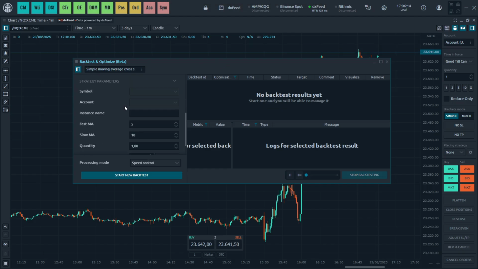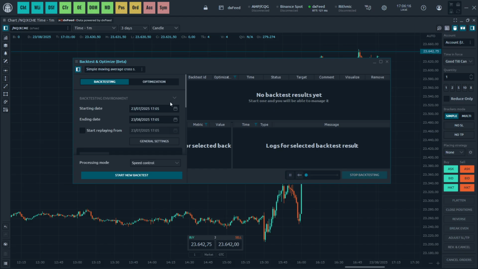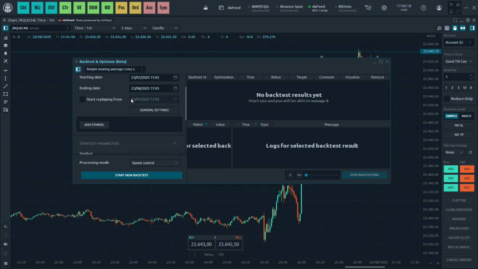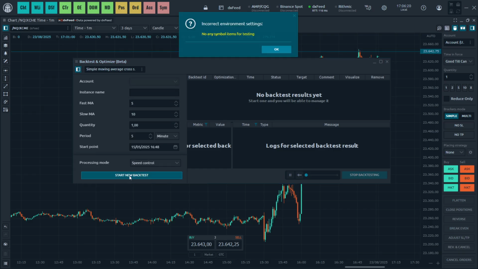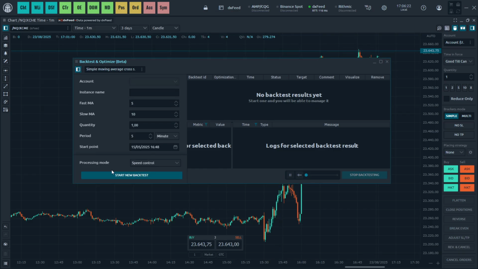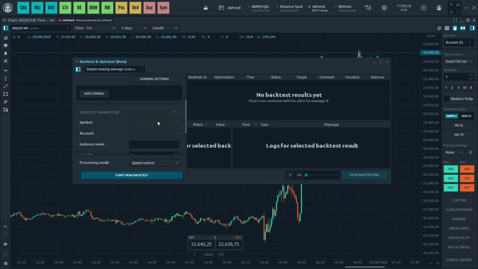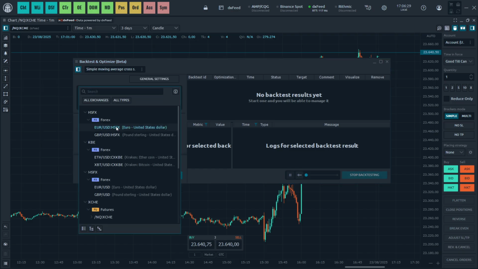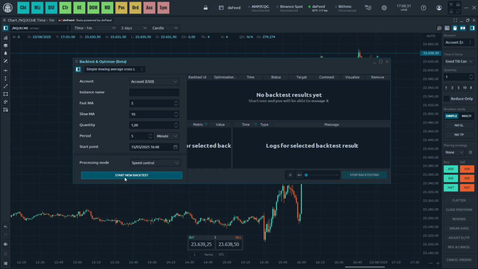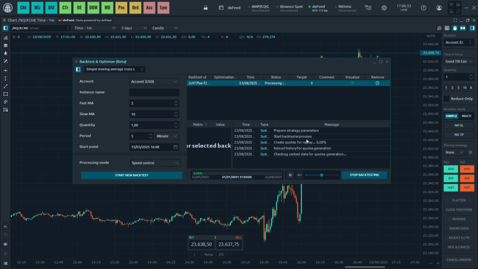So here you can customize pretty much anything. Over here you can put in all your information, and you can just go ahead and click on start new backtest whenever you are ready. Of course, for me it's not going to work, so you're going to have to put in a symbol at least or something. Once you do that, for example like this, there we go, then you can start your new backtest, and as you can see, it's going to start backtesting, and whenever you are ready, click on stop backtesting, and this is basically how you backtest on Quantower.